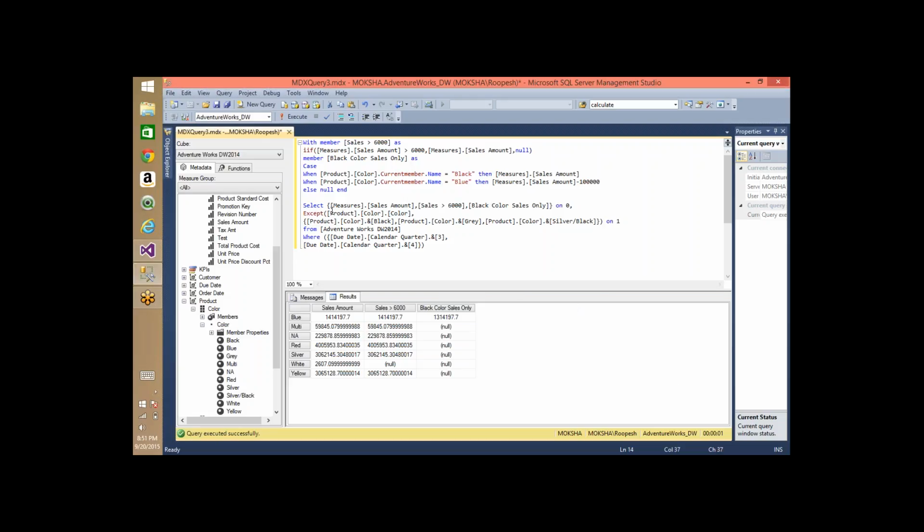So filter, let's see filter. For now, let's keep this except, or you can keep this except and on top of this, you can use filter. So this is fine, and I would like to apply filter also. The filter should be something like this, where the sales amount is greater than some value, then only return the data. So filter of, you can have anything in the first parameter, anything which returns a set of members. So this except will return a set of members, right?